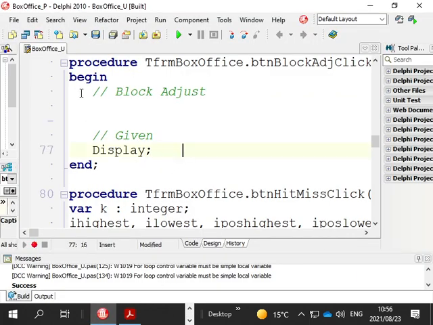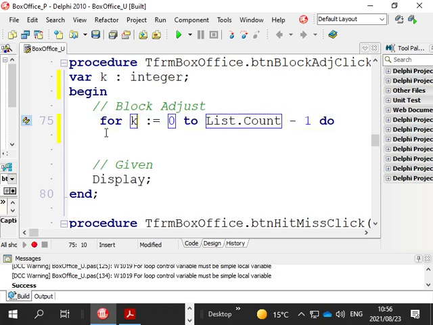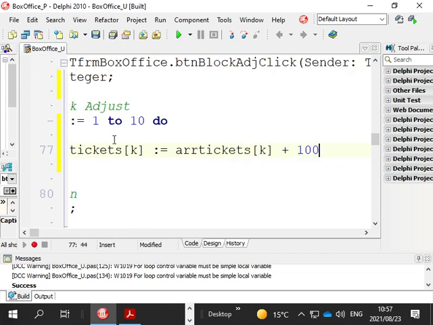We'll use a for loop because we're going to go through every single array box. Okay, integer. And we are putting it into the array. So we say for k equals 1 to 10. There's 10 boxes that are filled. And all we're going to do is say arrTickets square brackets k equals the previous arrTickets square brackets k plus 100.